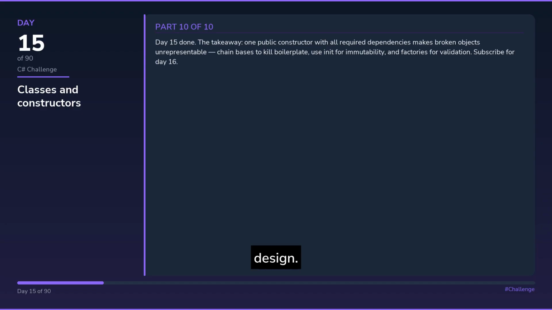Day 15 done. The takeaway: one public constructor with all required dependencies makes broken objects unrepresentable, chain bases to kill boilerplate, use init for immutability, and factories for validation.